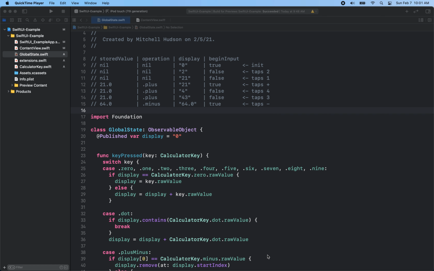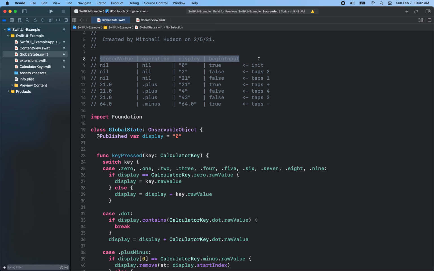Hello again, welcome back. Here we are to continue talking about our calculator, and we've created the user interface with SwiftUI. We've added some business logic in this global state object here. And in the last video, we reviewed the internal logic and flow of operations that are going to need to happen to get our calculator to calculate values, right?